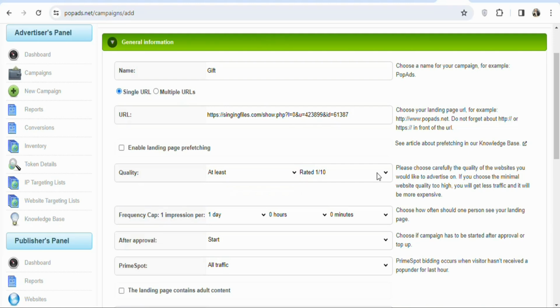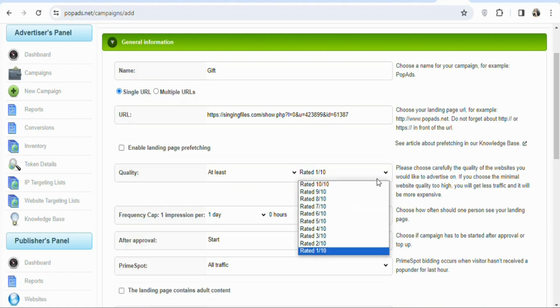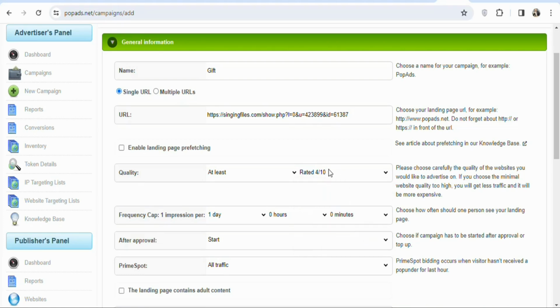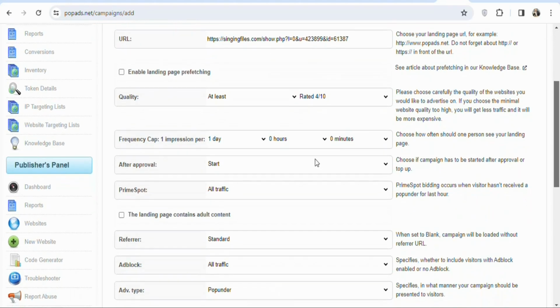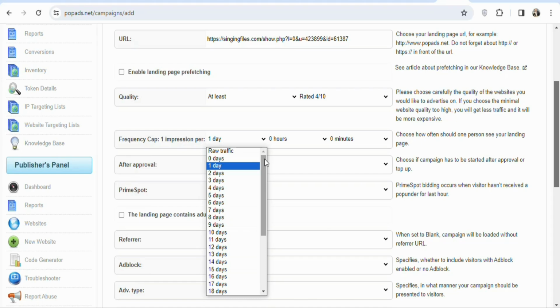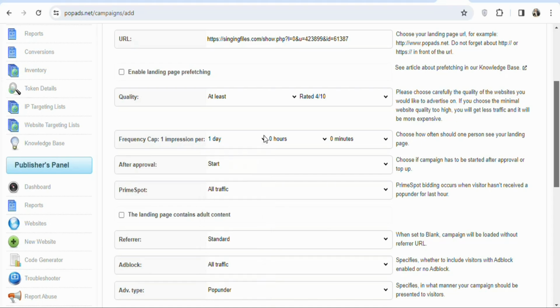Once that is done, you can also select the rating. So you can select any rating that you want. In this case, I'm going to select 4/10, so at least 4/10. Once that is done, you are going to scroll down. You can see frequency capping. How many times do you want a person to see your ad per day? So we have one impression per 1 day. If you want, you can increase it or you can decrease it. In this case, I'm going to leave it at default.